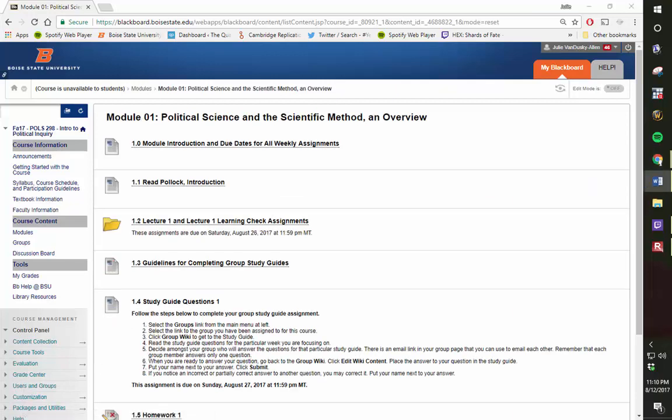Next, each week you will be responsible for contributing to a group study guide. I have assigned you to a specific group before the semester began. Please read the guidelines for completing group study guides document to find out how to properly answer your study guide questions with your group. In order to complete your study guide assignment, select the group's link from the main menu on the left, and select the link to the group you have been assigned to for this course. You should only be able to access one group. When you are in your group page, click Group Wiki to get to the study guide.